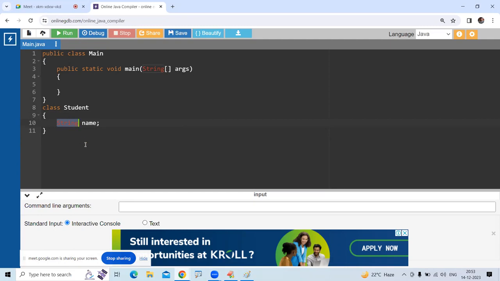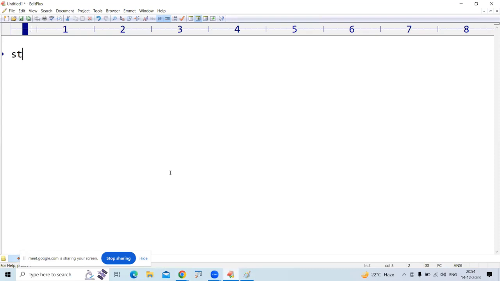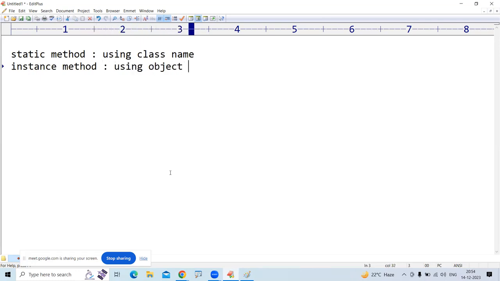Sir, how can we access a static variable? We know already, by using the class name. How can we access an instance variable? By using an object. Because we know already how to access a static method: using the class name. Sir, how to access an instance method? Using the object name.